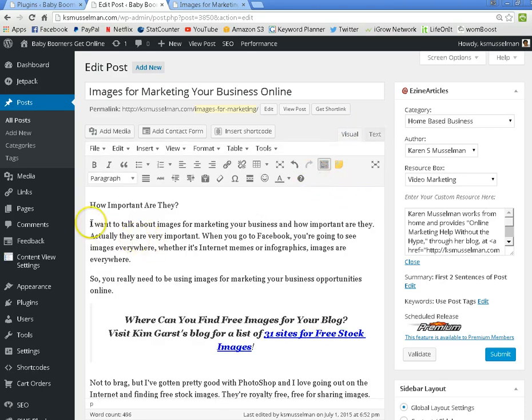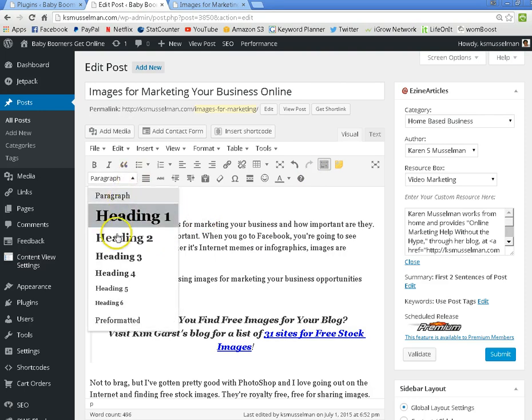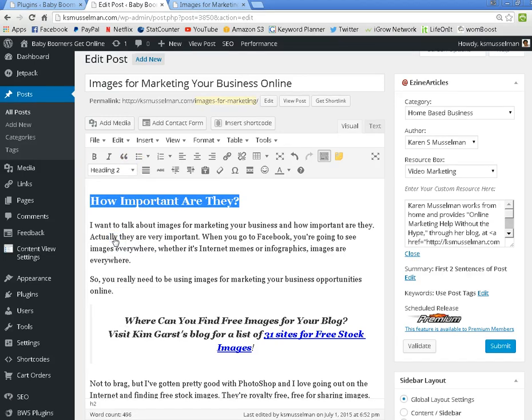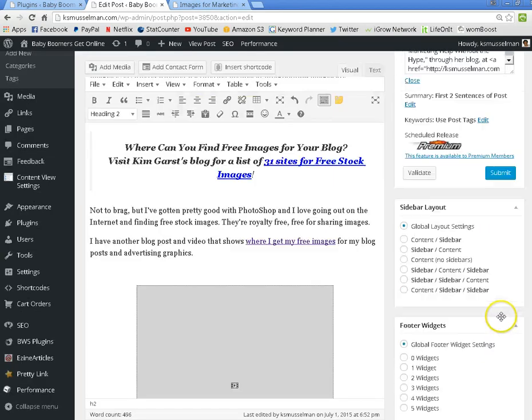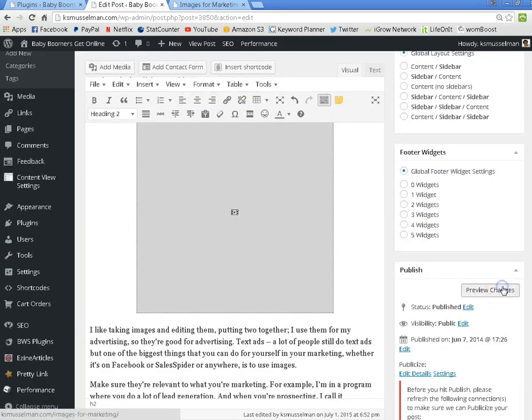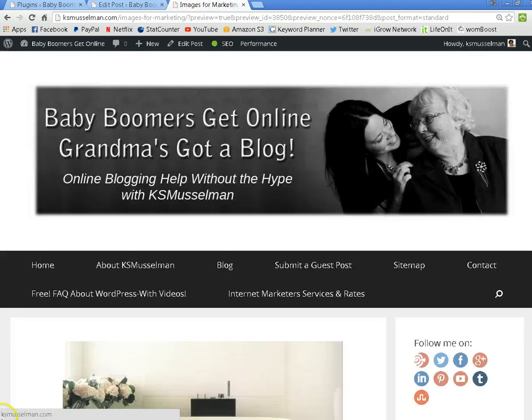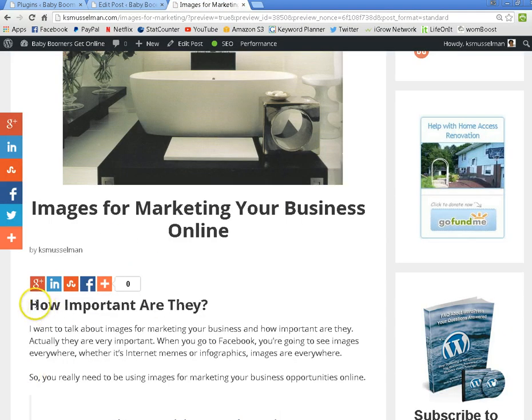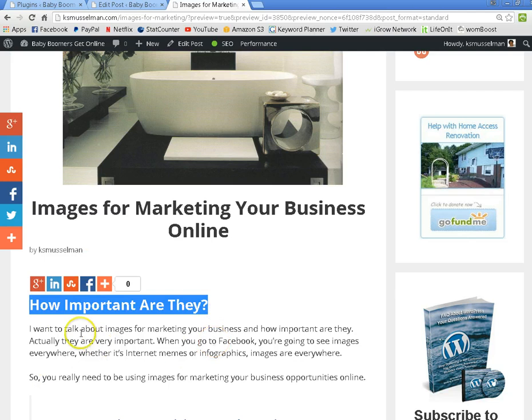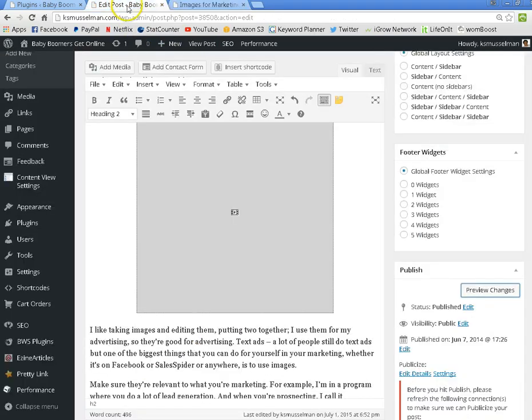Now, here's the cool thing. Say you write a paragraph and you don't know how to get it into a header. Then you would just go and pick a heading. And then if you preview it, now it's in a heading. It doesn't just look like this, it looks like that. So that's one thing you can do with it.